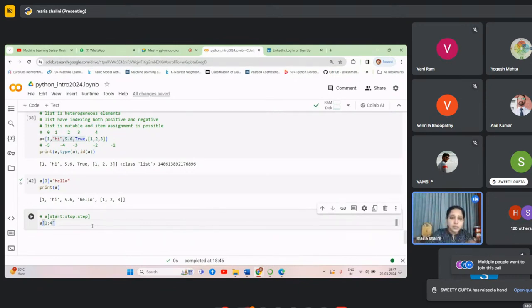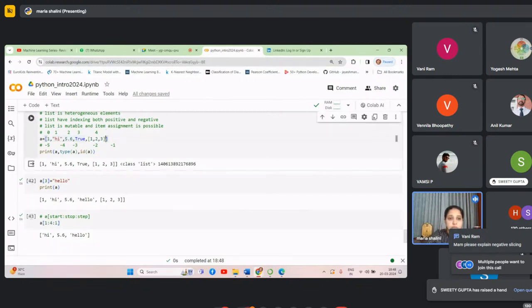Clear? And step, what about step? Step you can do 1. So that it will take continuously in the order. Okay. Now look at the answer. You will get the sliced. So we are getting high, 5.6 and hello. Clear? And what in case if I'm giving step value as 2? Let me take more values here so that you will understand. Okay. So let me run this again.